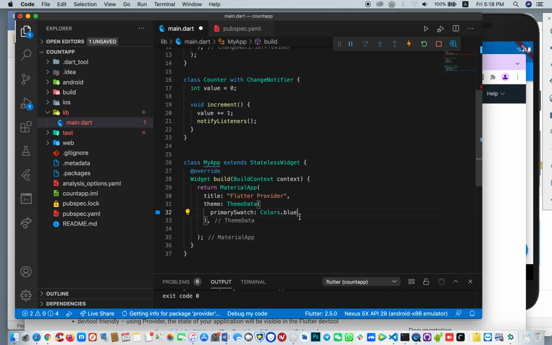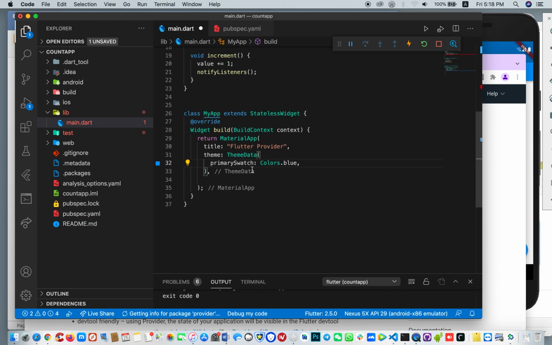Okay, perfect. This is just adding a default color to your project. Yeah, just to override what Flutter provides.